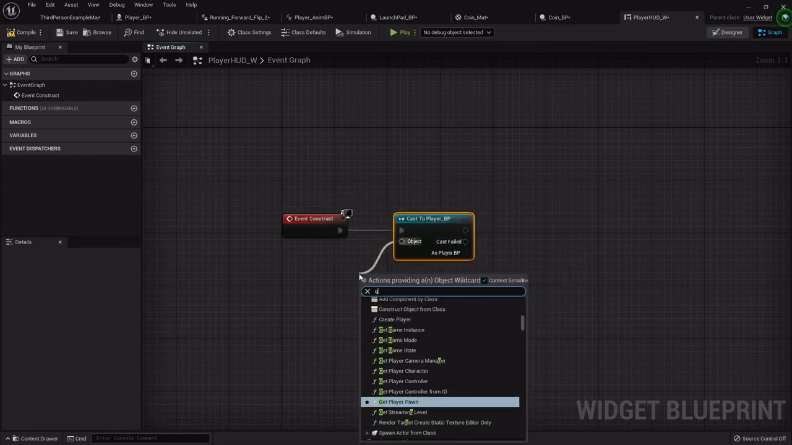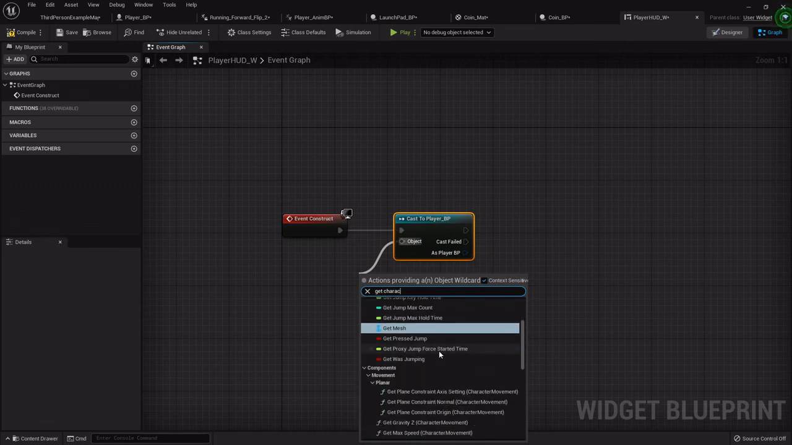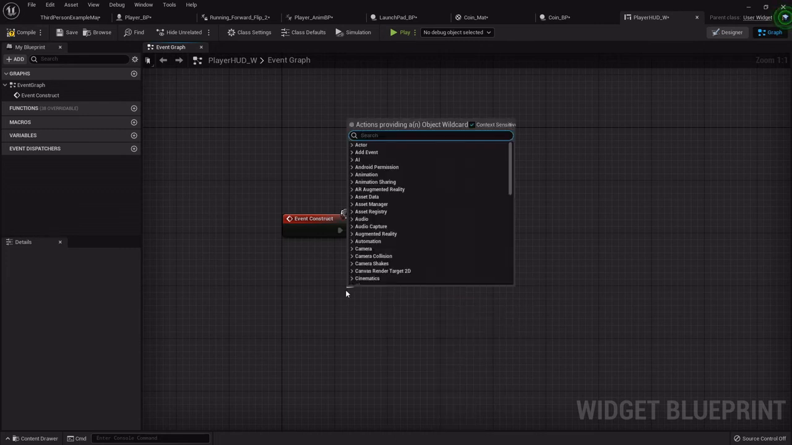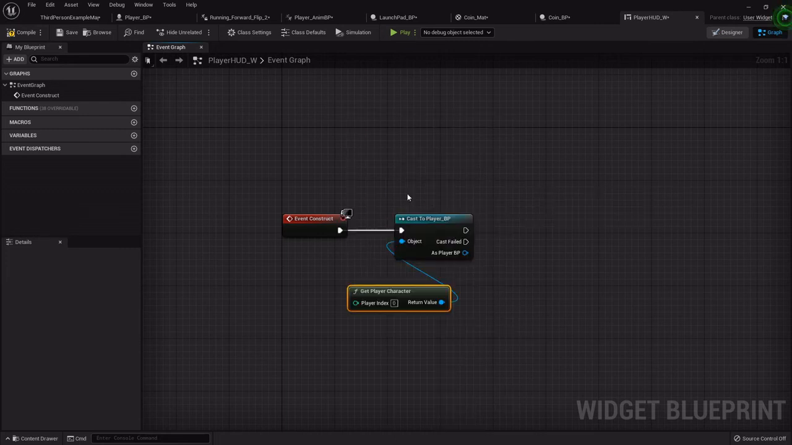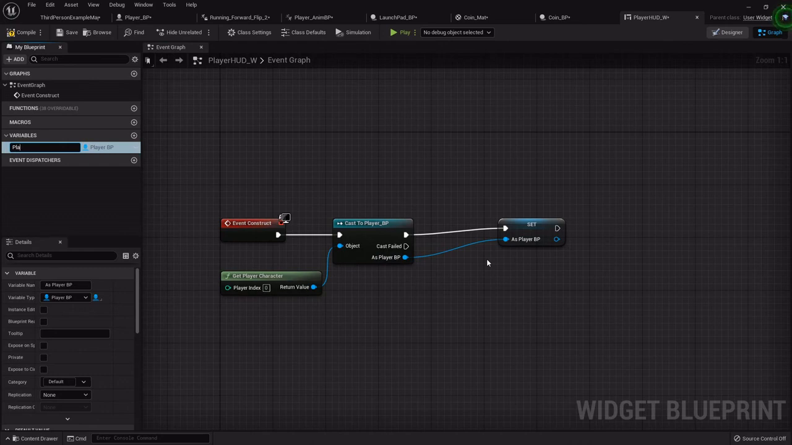For the object, we're going to drag off and get player character. We want the character. Get player character. And then as player, we're going to drag off and promote that to a variable called player ref, so that we can call this reference anywhere inside of our widget.